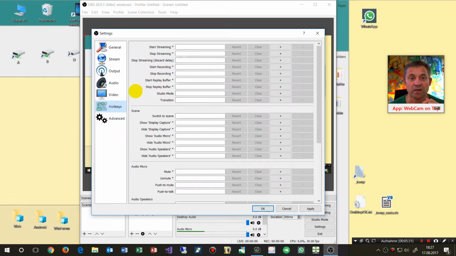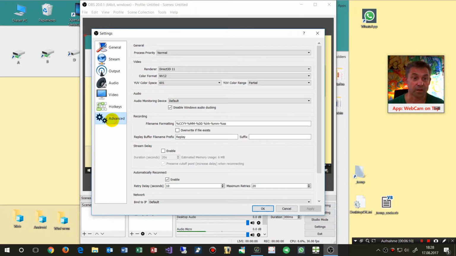And here there are the hotkeys. Actually, you should also take the hotkeys. In my case, I would take, let's say, F7 and F8, for example. And now I apply this, and you get that by typing it on your keyboard. Maybe Control F7 or Control F8 is a little bit better. I take this one. Now we have the advanced settings.